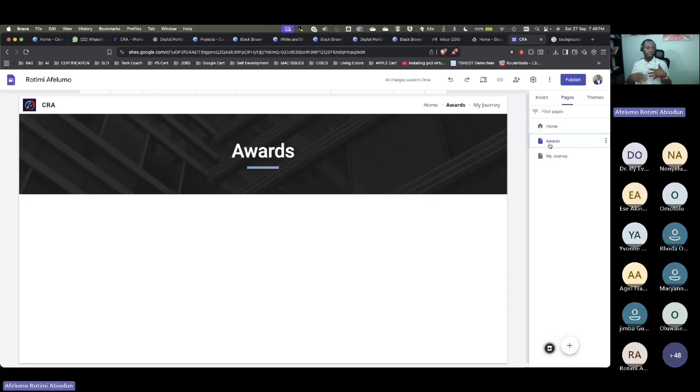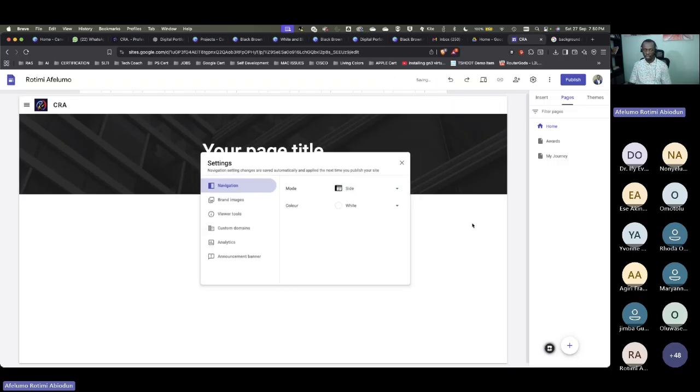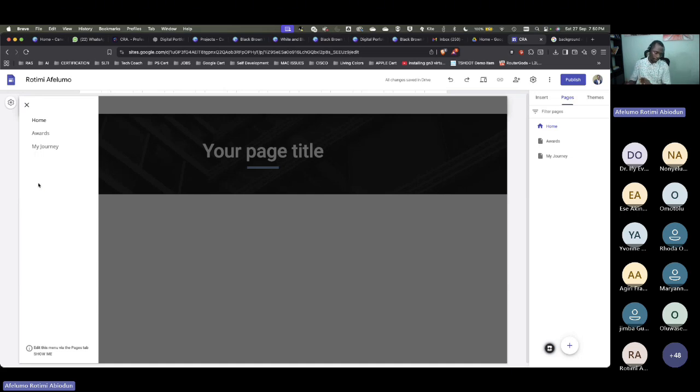You see that the 3 pages adopt the normal page. Now, my pages are at the top here. Like I mentioned, if you don't like it to be at the top, you can move it to the side navigation. If you move it to the side navigation, you see it here now. Some people like that feel for side navigation.